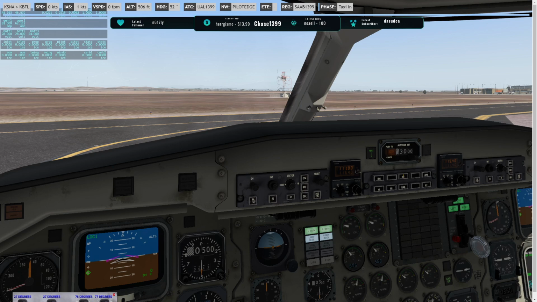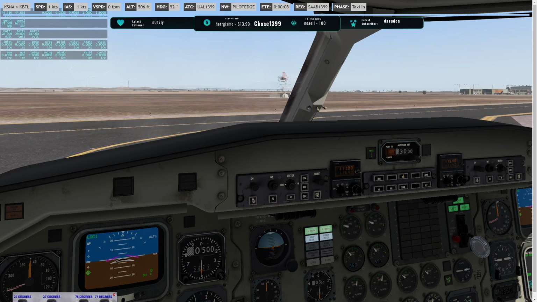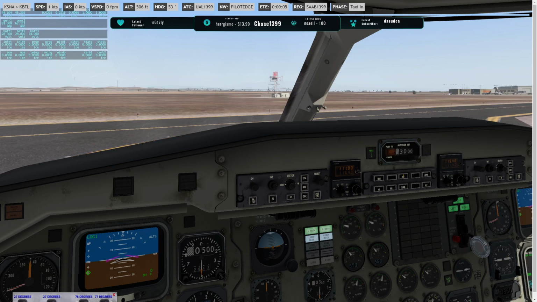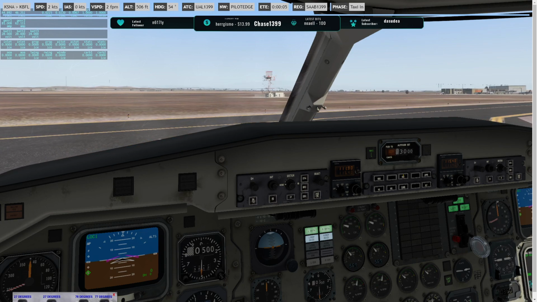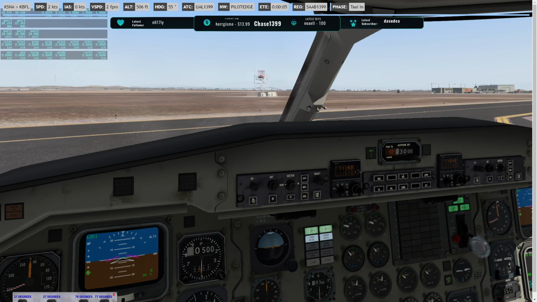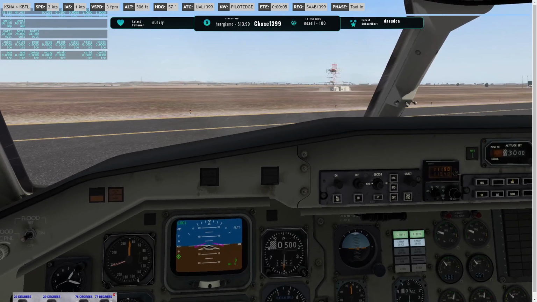Bakersfield Tower, United 1399, looking for the terminal. The 1399 taxi to parking via Alpha, monitor ground. Parking via Alpha, monitor ground, United 1399. 121.7 is ground. November 5232 Kilo, contact tower 118.6. Contact tower 118.6, 32 Kilo.